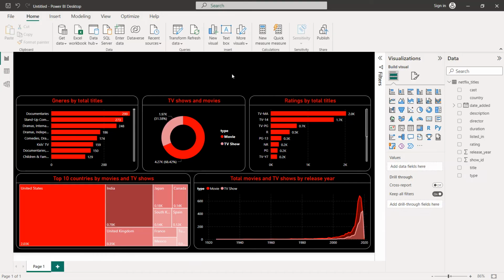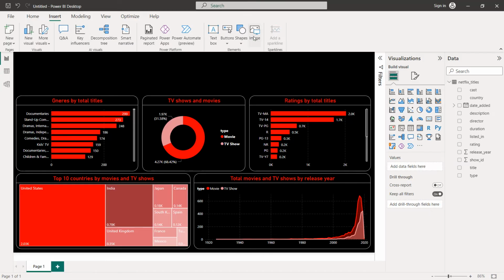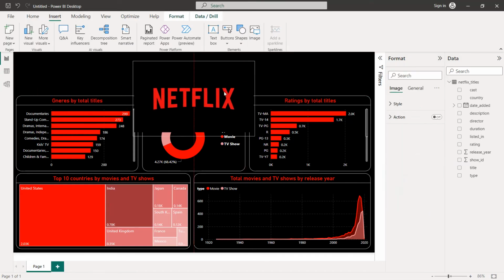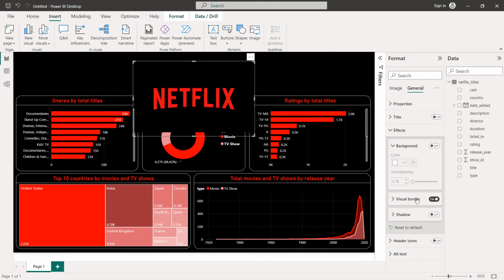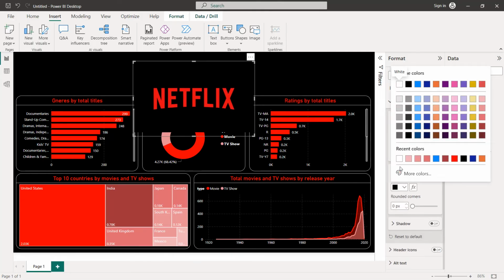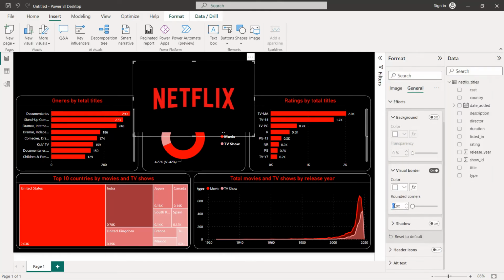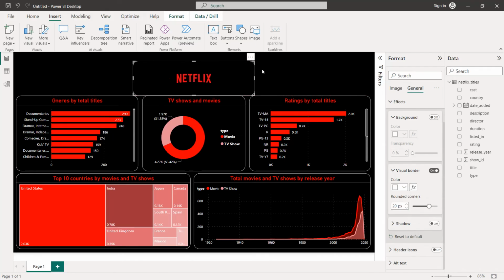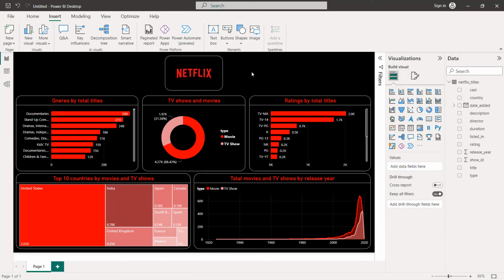Next we are going to insert the Netflix logo, so click on insert image. So here we have the logo, and we click on general. For the effects, visual border in white, same thing, 20. Alright, and now we are going to decrease. Okay, so put it like that in the center.